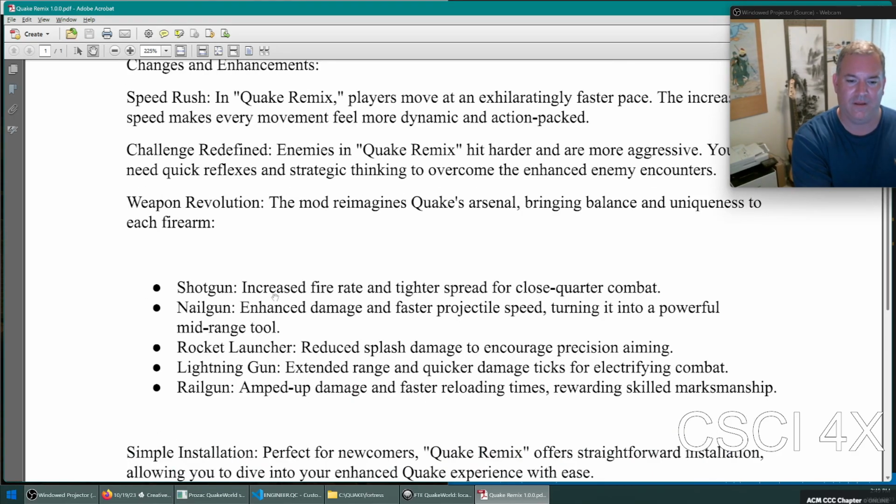"Balance and uniqueness. Increased fire rate, tighter spread." That's simple, no problem. "Enhanced damage, faster projectile speed." Actually, one of the changes that I made to the nail gun was to boost the speed on it, because the nails traveled so slow that people could just walk around them almost. I actually ran into a limit in the architecture of the game engine. The game engine had a projectile speed limit that I was running into, and so the projectiles, when you try to make them go faster, would travel at weird angles because the game was capping their speed. I've upped the limit.